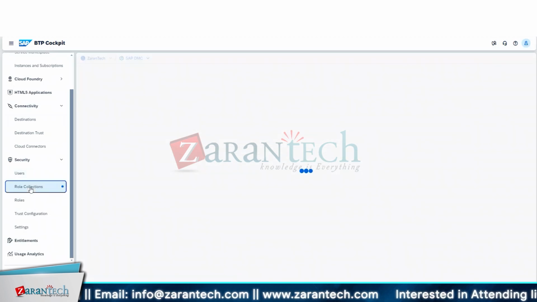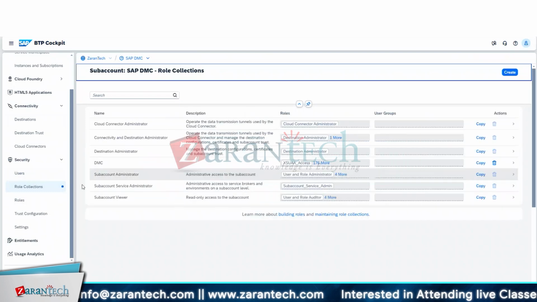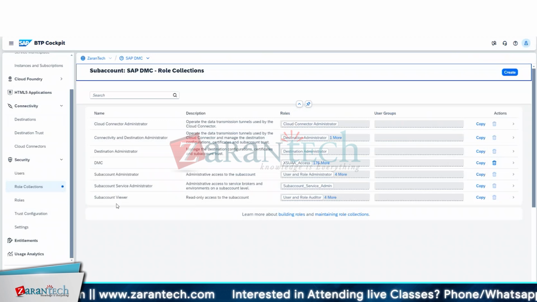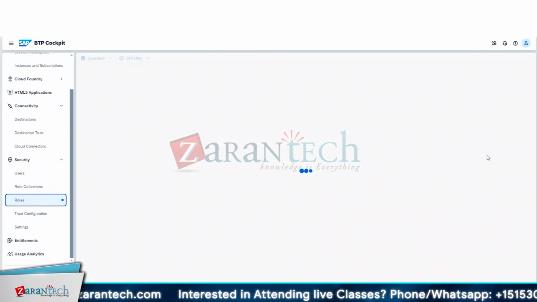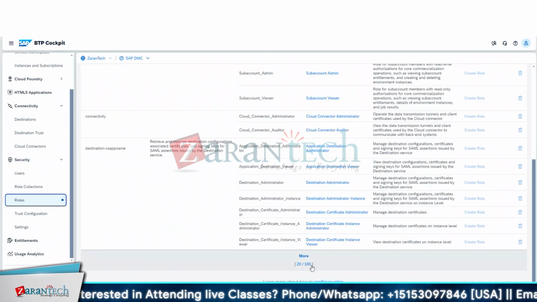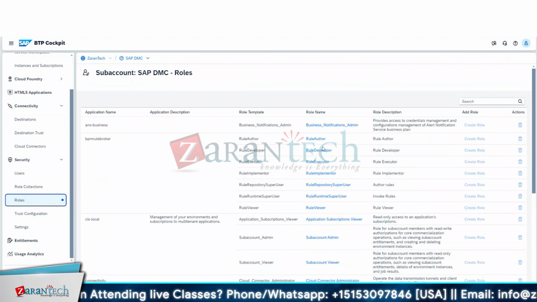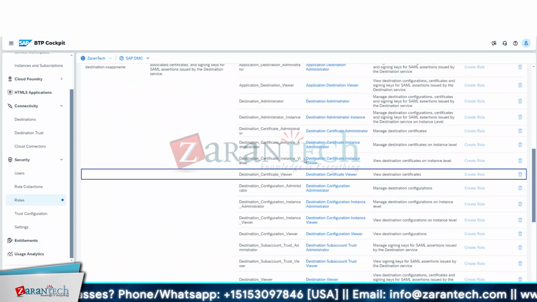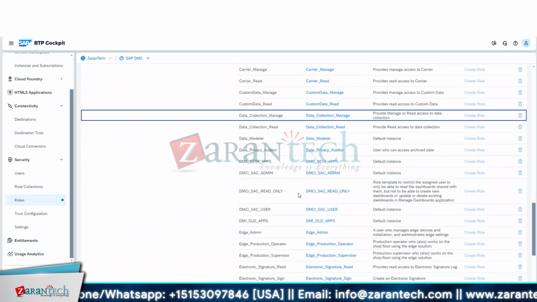Here you will have the role collection. So you can group different roles, whatever that I have, you can just club into one particular group. Here you have all the roles, around 180 something. So every business, we have a different sub account admin. This is the different destination. So here you can see, if you want a person to manage only data collection, you can assign this role to that person only. So he or she will have access to read and manage the data collection group.